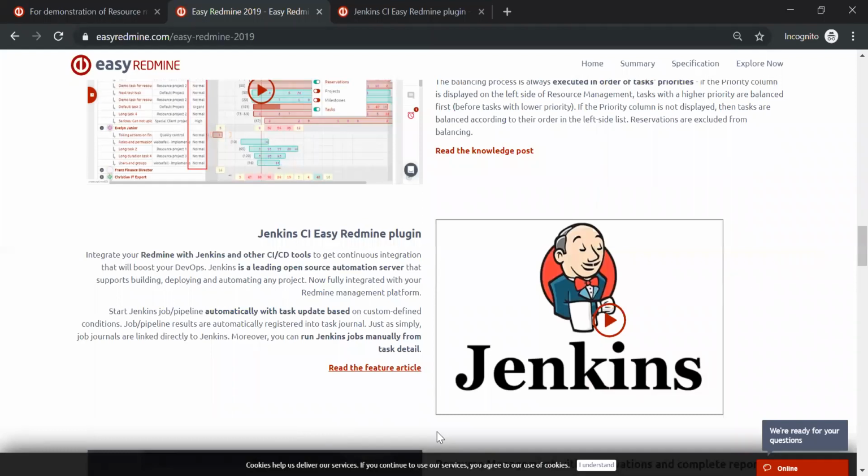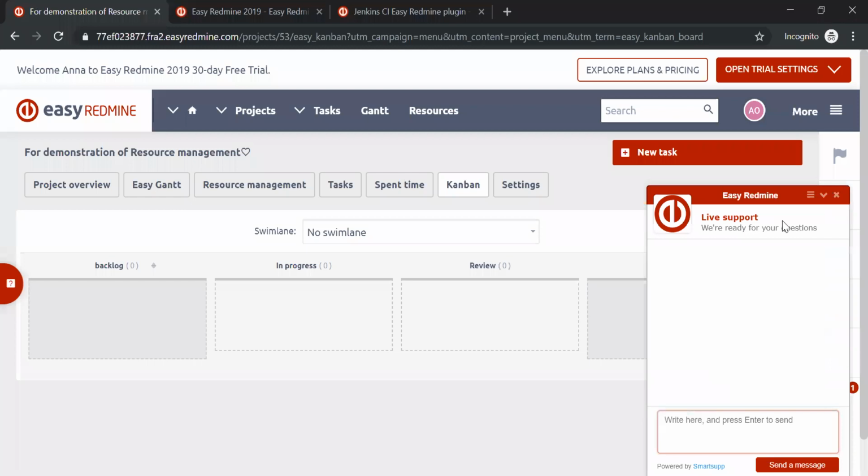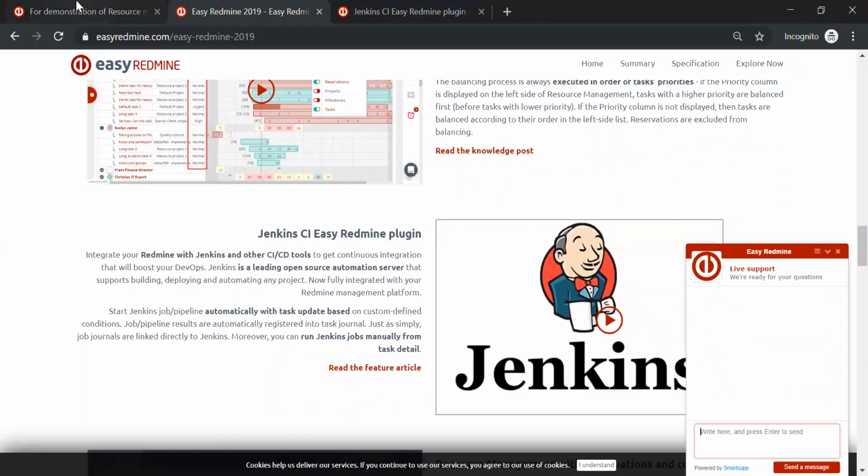So if you have any questions, please feel free to type them in. If you have any questions later, or if you feel like I did not answer your question properly, feel free to contact our support team. Our support team can be contacted directly from your application through the chat window, and you will find this chat window as well on our website right here.